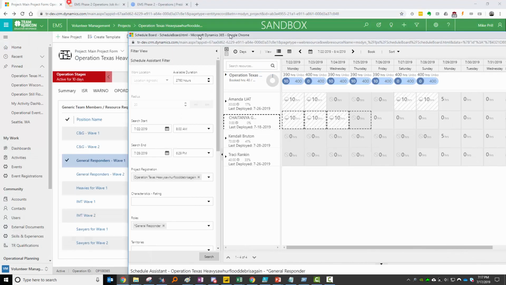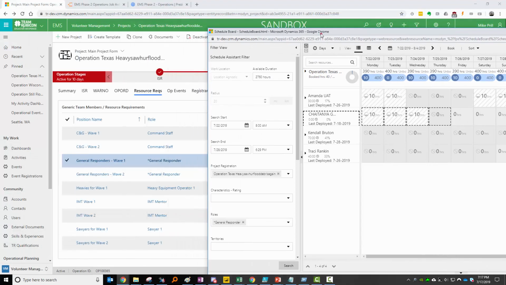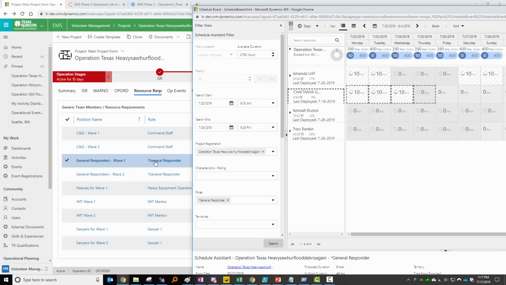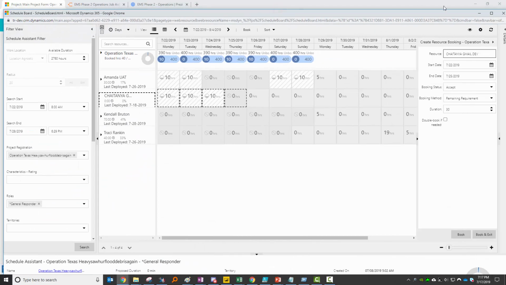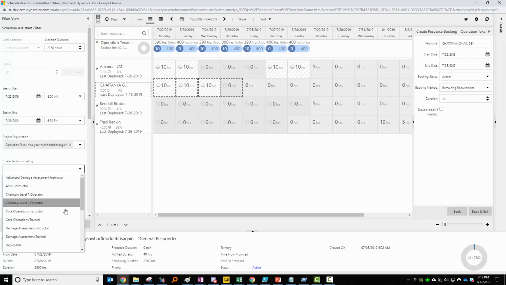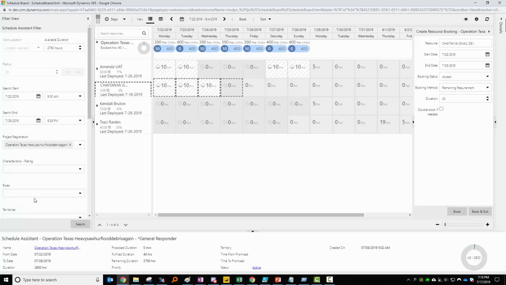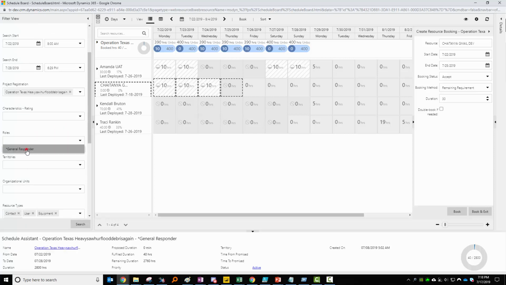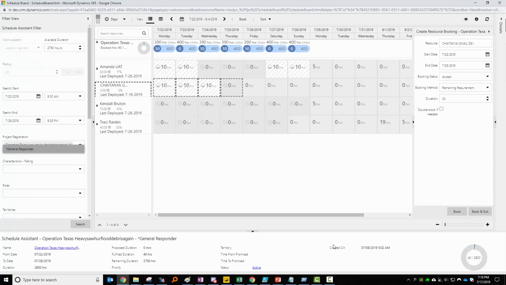So real quick, looking at the filter, we can set specific dates. By default it's going to be the same dates that we already had in our resource requirement. It's also going to be the same role that we had selected in our resource requirement. So these things will automatically populate. But if you need to, you can actually change either the role or the characteristics. And these are all the TR qualifications. And you could start from maybe the more difficult qualification, book some people for that, and then go to an easier qualification. And then at the end, you could book a bunch of general responders as well, just to fill in the number of hours that you're looking to try to do.